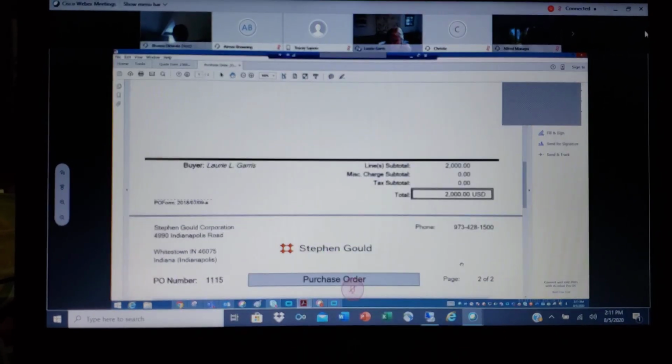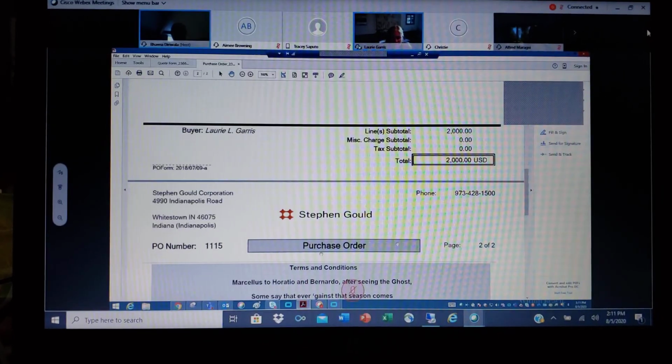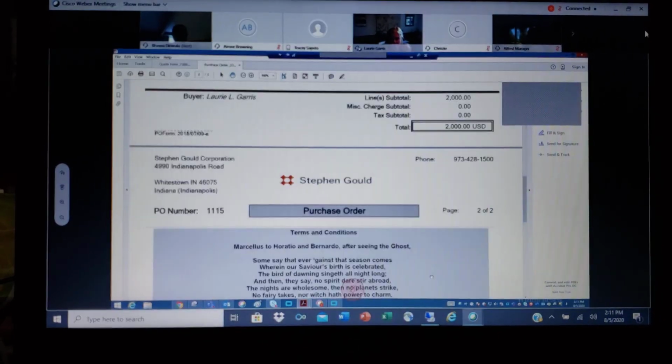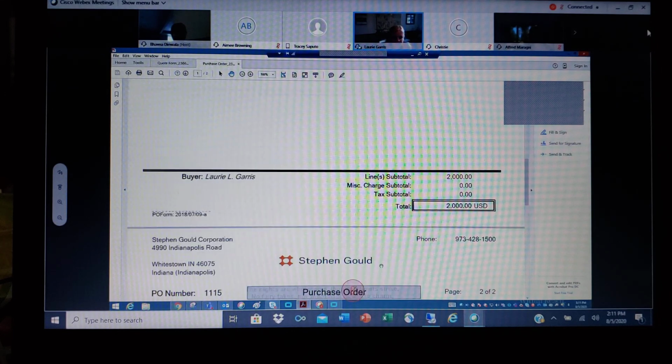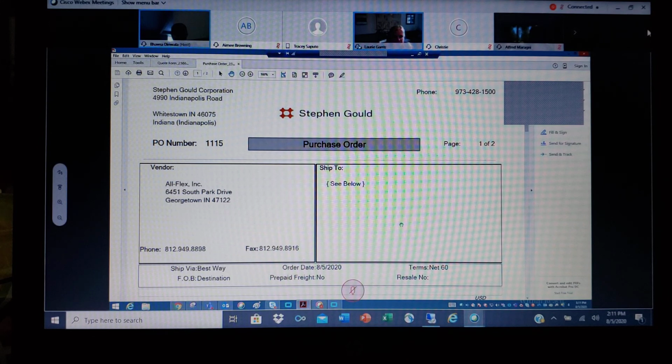That is what the PO looks like. Again, terms and conditions, please don't worry about those. From here, you can email it attached to an email. If you wanted to do that and send it to yourself, you can. That's up to you. But that's what the purchase order form looks like.